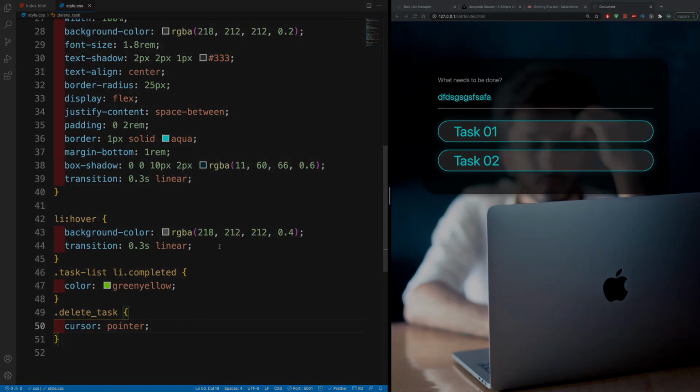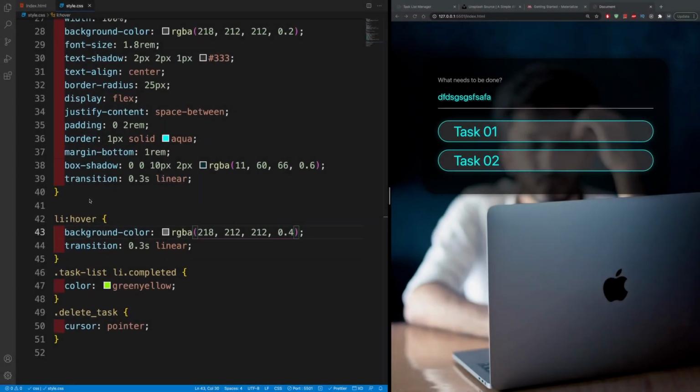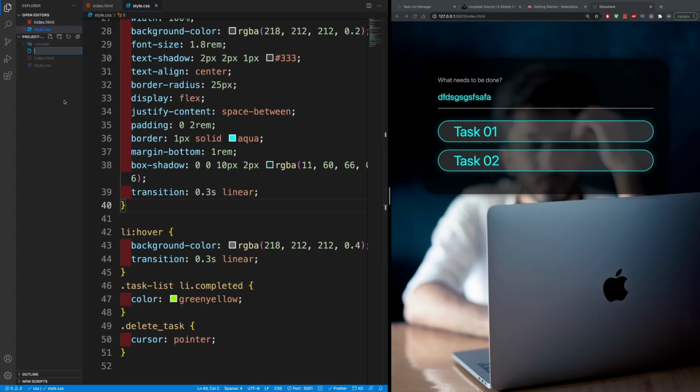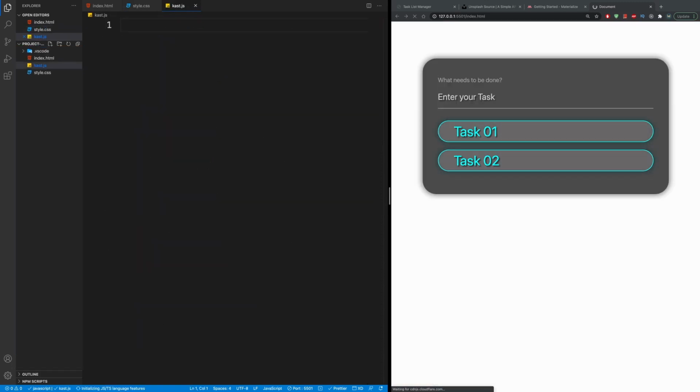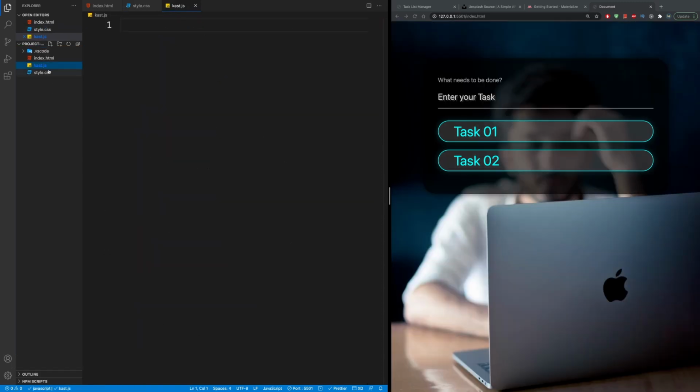Next up is the JavaScript part. Okay, so let's create a JavaScript file first of all. So let's go to our folder back, and let's get a file, and we called it task.js. Not cast, task.